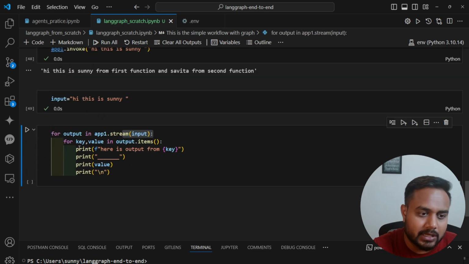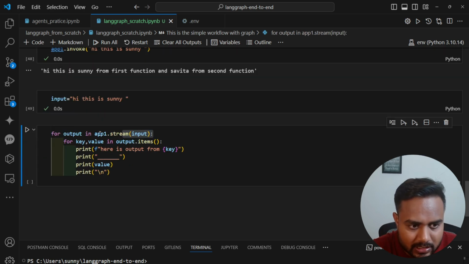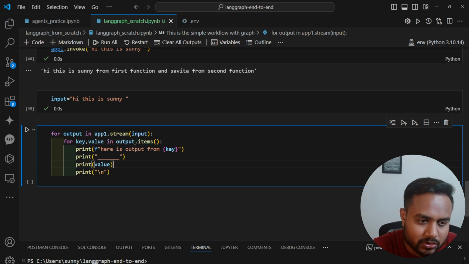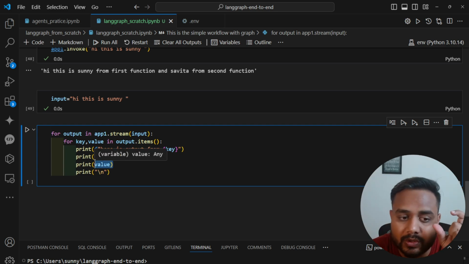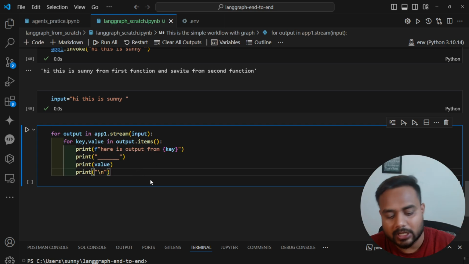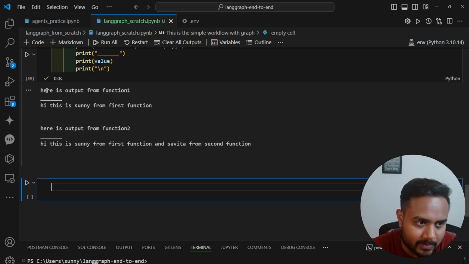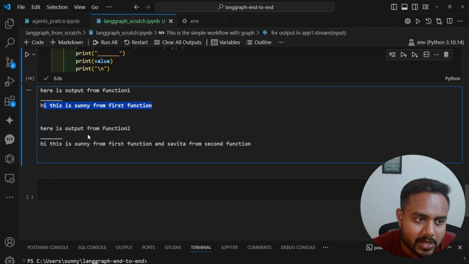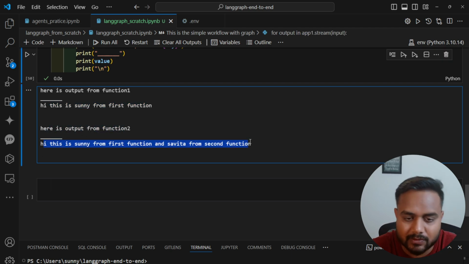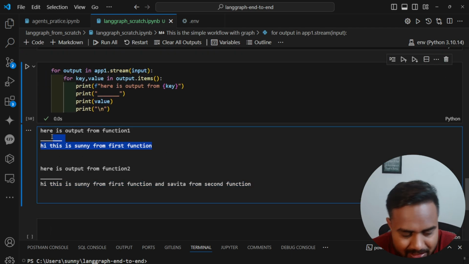Here, app.stream will give me an output. I will call items on top of this output, so I'm getting a key and a value. The key is the node name, and the value is the value associated with that particular node. Let me show you. See, here is the output from function 1: Hi, this is Sunny from function 1. And here is the output from function 2: Hi, this is Sunny from first function and Savita from the second function. So node-wise it is giving me output.